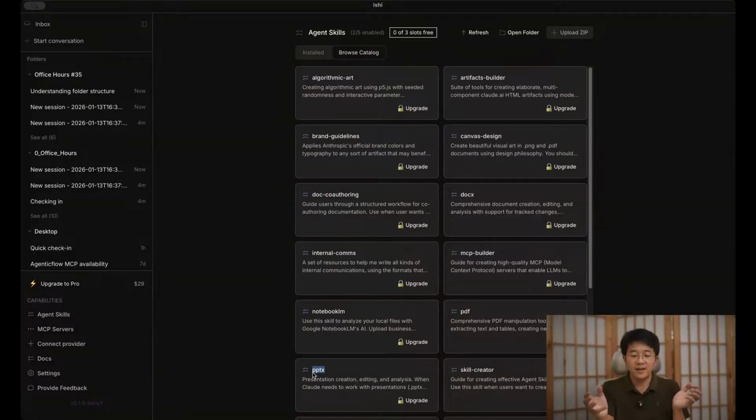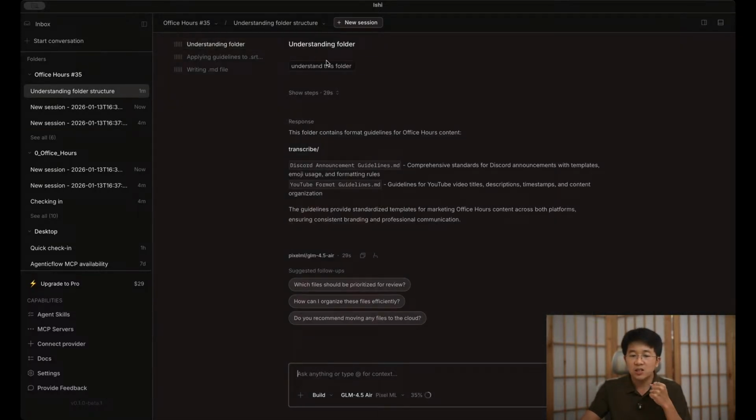Just imagine you have a lot of documentation that you need to synchronize the information from, and then create a presentation to share with your team during a meeting, or maybe you are cooking up some report. Instead of doing it yourself, you can put everything into one folder and then repeat what I just did. Ask Ishi to understand the folder.